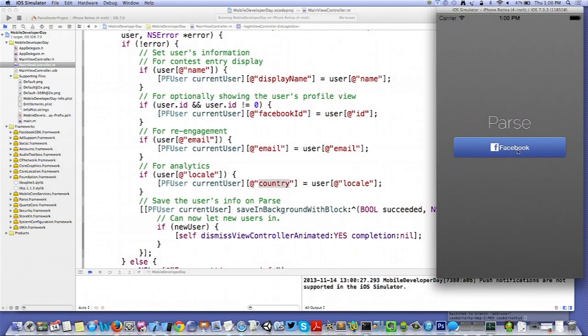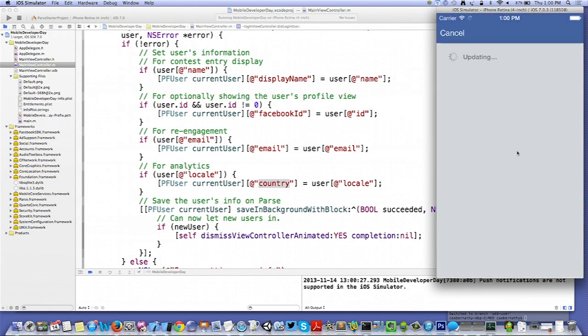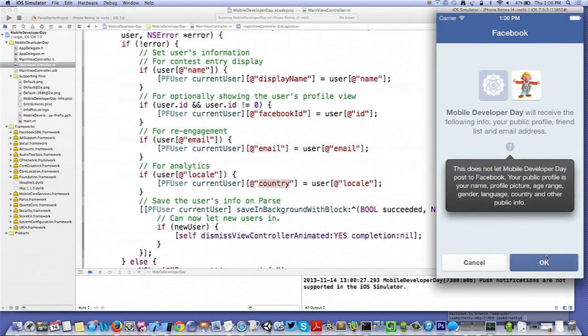So if I go ahead and run this, and I want to also run this and show, now we've got the Facebook login only, and I have a test user running on a simulator, so I'm going to go through the same process, log me in.